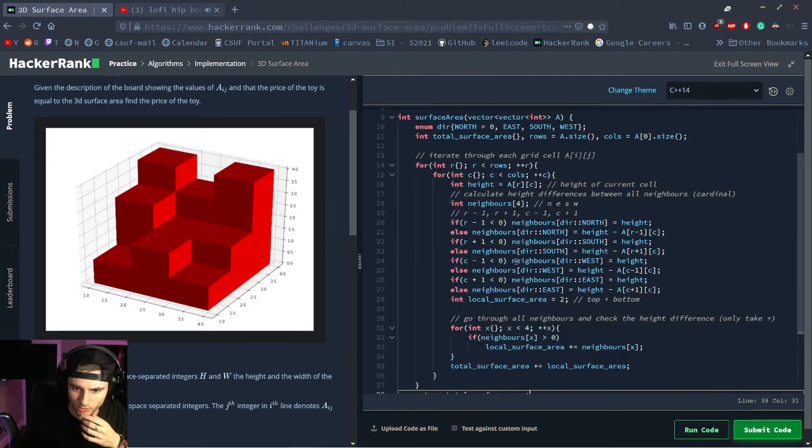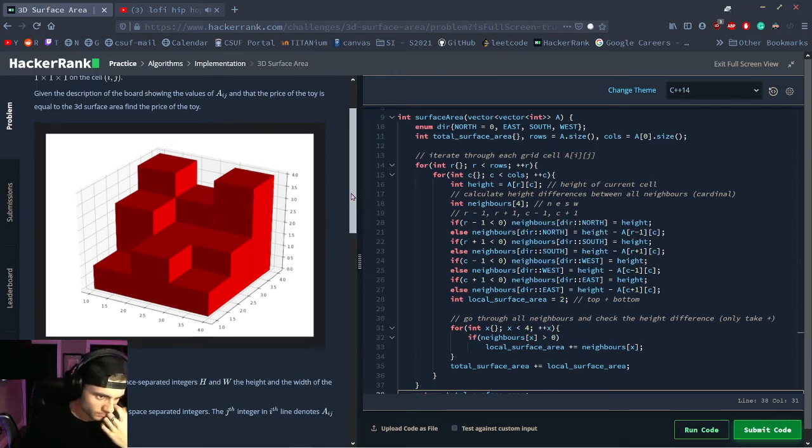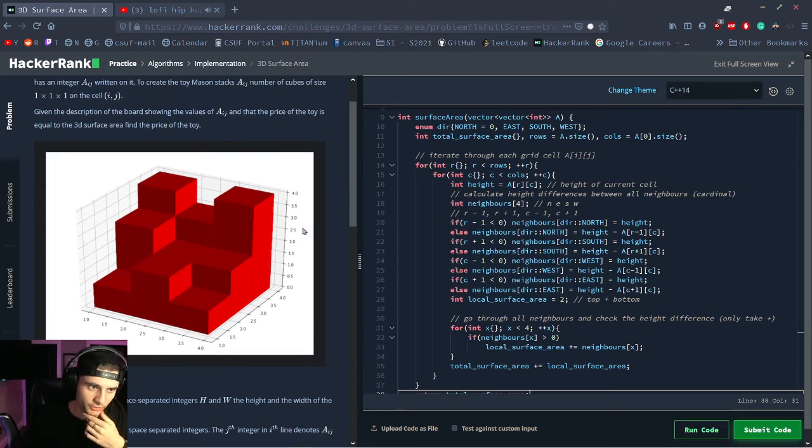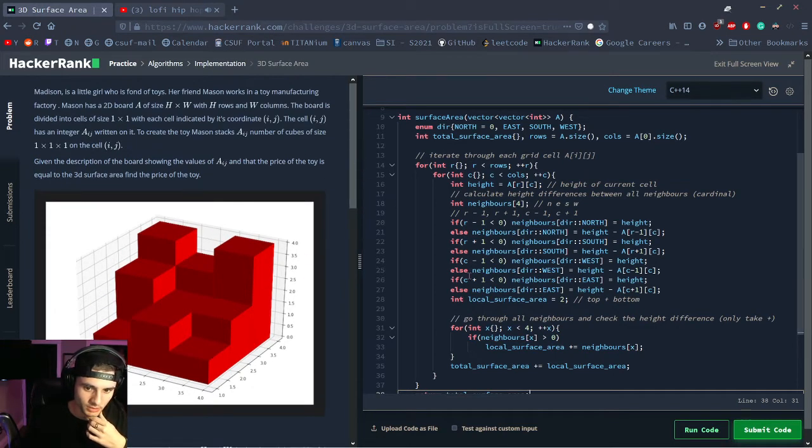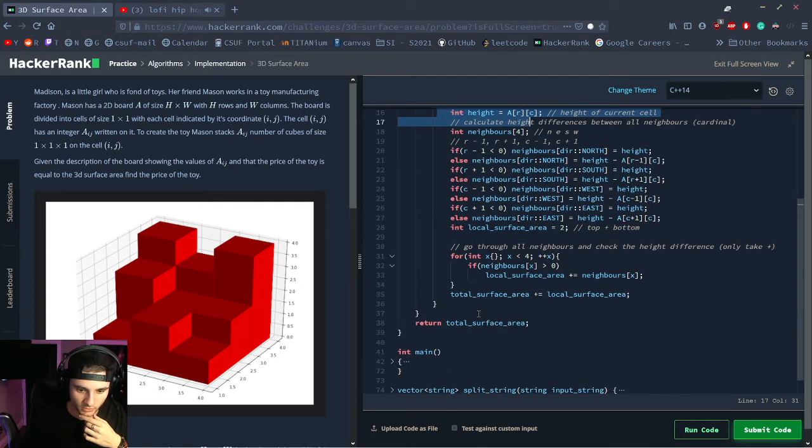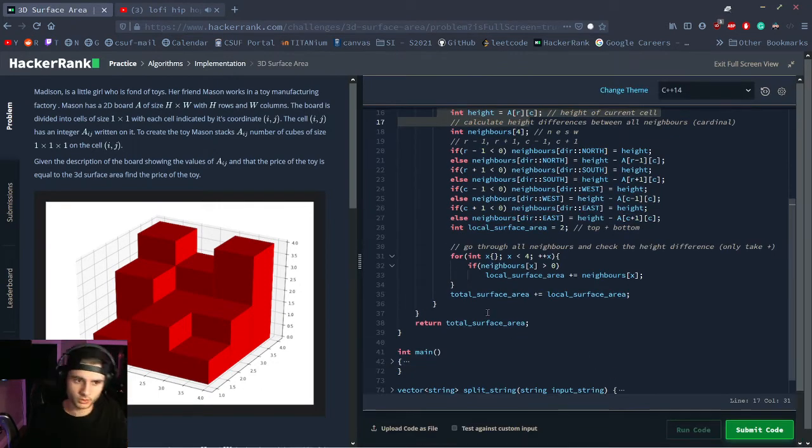Does this make any sense at all? This could be a completely wrong approach. I'm not very good at geometry or topology, although this isn't very topology orientated. We're calculating the total height and then checking its neighbors to see how many exposed sides there are. Each exposed side, that's the difference, and we're adding that to the local and then total, and then we're checking the next and then returning. We'll run it and see what happens.